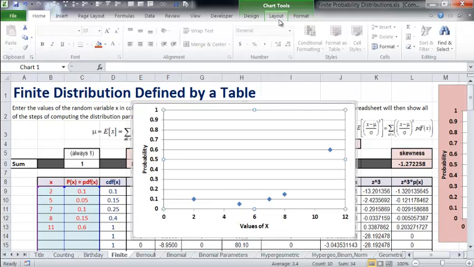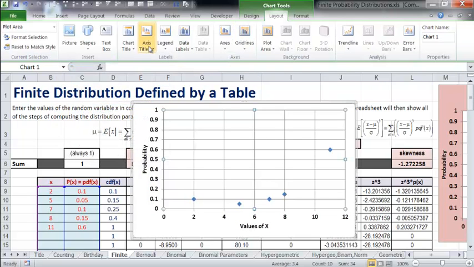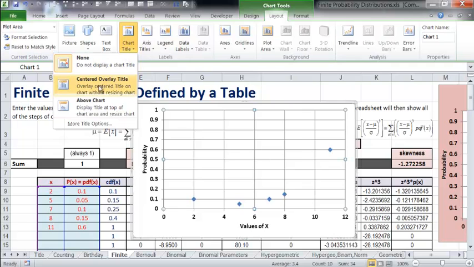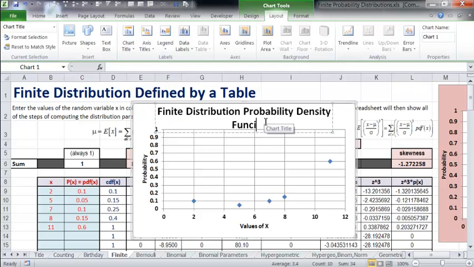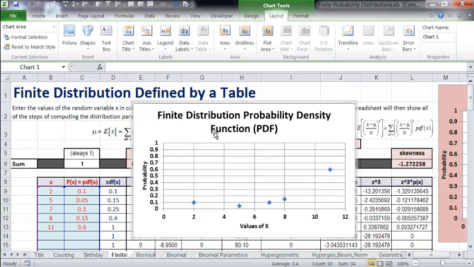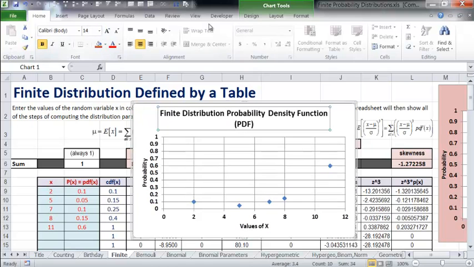I might want to go back here in the layout and turn on some vertical grid lines as well. I definitely want a title. So how about above the chart here, and I could graph this, the finite distribution probability density function. That is the PDF. Okay, maybe that's too big, so I might come back here and make this 14.